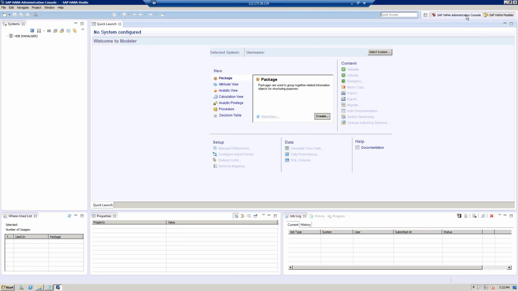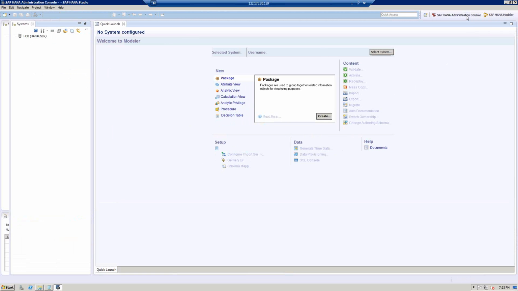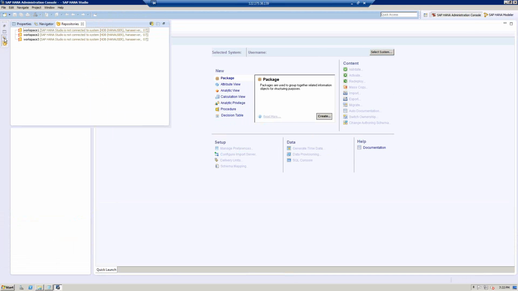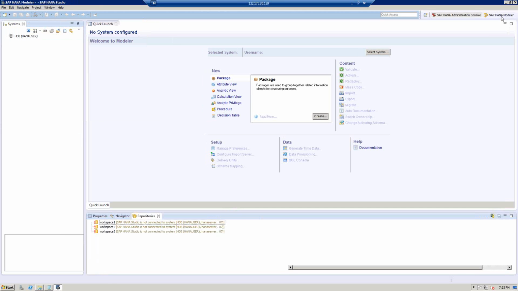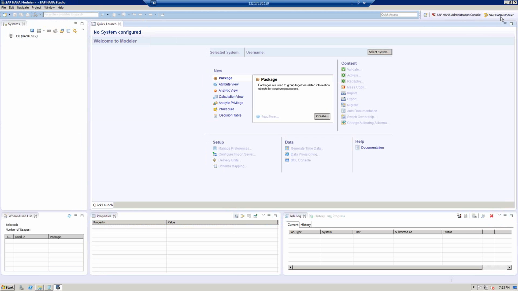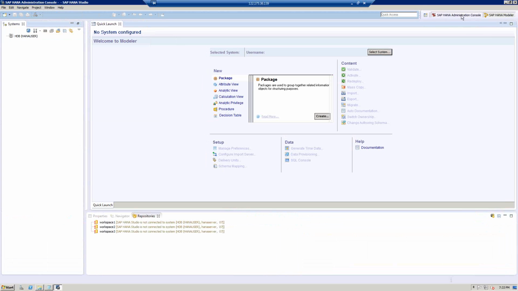When I switch to Administration Console, it will give me the menus that are specific to the Administration Console. So here I can go to repositories, I can go to the navigation attributes, navigation folders. These are the ones that I can use to switch from one type of interface to a different interface. When you're working as, say, a developer or a HANA analyst, most of the work will be done using HANA Modeler. When you are an admin, then you'll start using Admin Console.